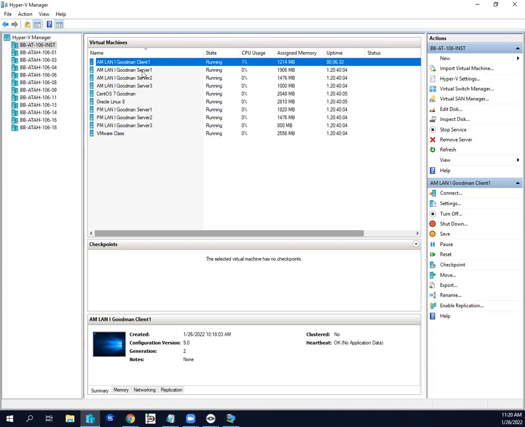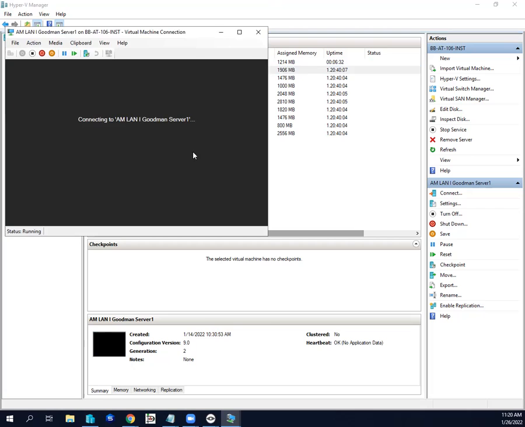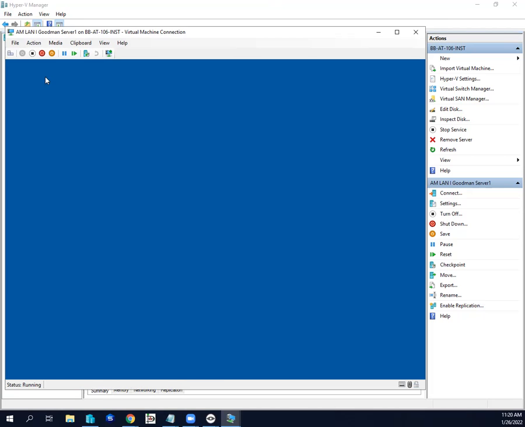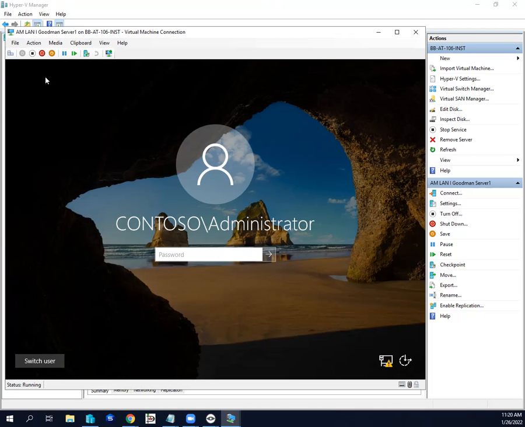I'm going to check on my server one. I'm going to check my Active Directory users and computers tool from server one.